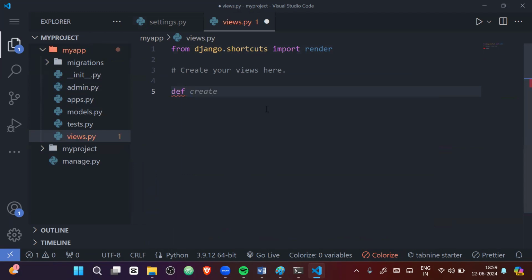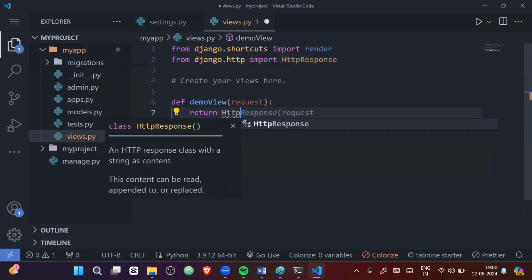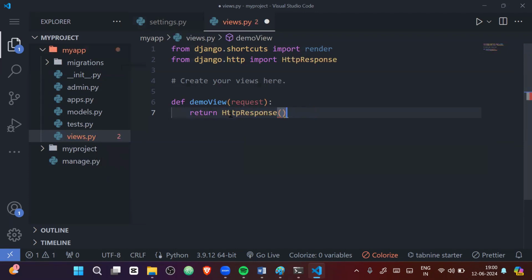So I will write def, and say the function name is demo view, and here I will write request. What will I return here? I will return an HttpResponse. Whenever you need to return an HttpResponse, first you have to import it: from django.http import HttpResponse. So I will return HttpResponse.